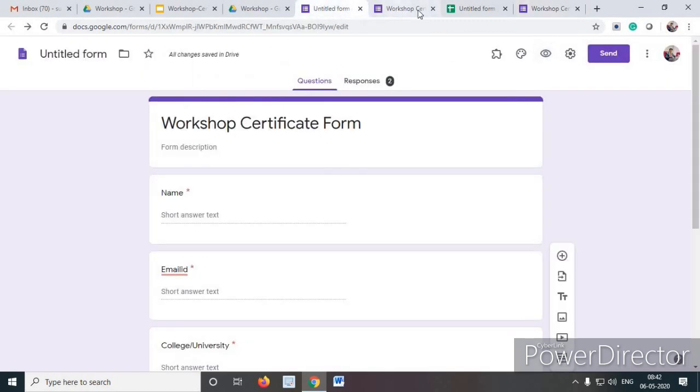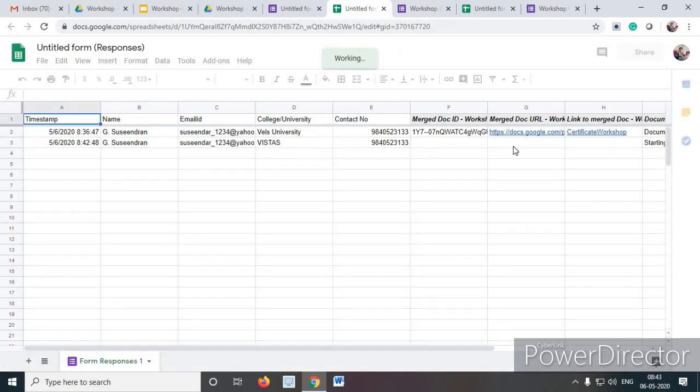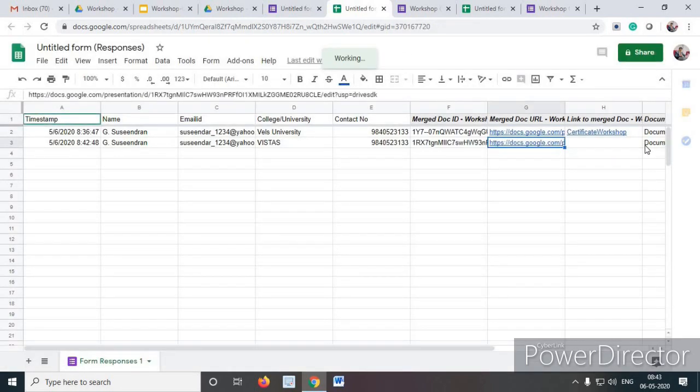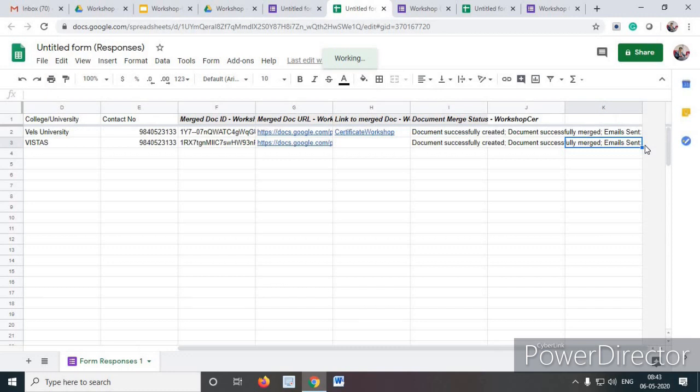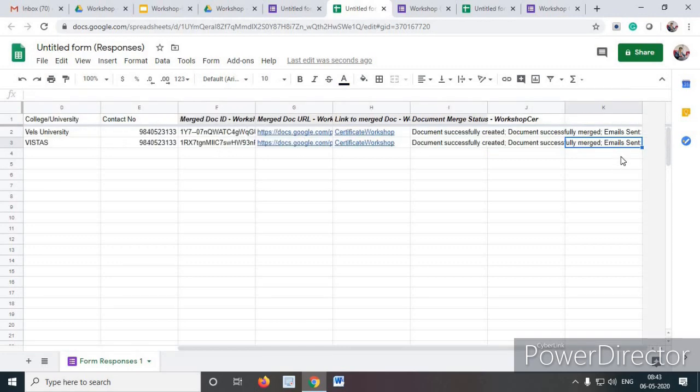Okay, so now you can see that there are two responses there. When you click this response, and then a spreadsheet, the Excel sheet opens here. Okay, so which means you can see this. It says document successfully merged, mail sent. So which means your document has been sent to the respective mail ID. Okay, so if there is any error here, it gives an error sending message like that.